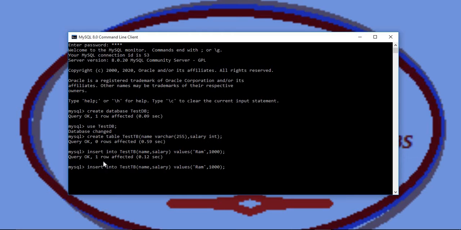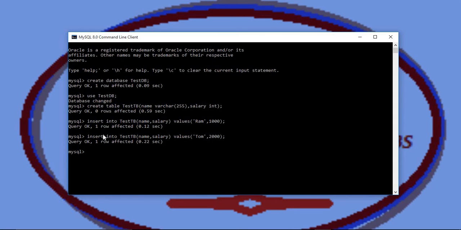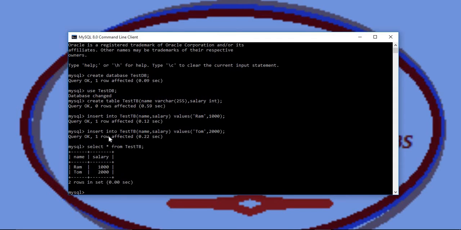Now we need one more. The name is Tom and the salary is 2000. Okay, and we'll execute this one. In this way, these are two records in the table. So select star from test db. See, this is name and salary. So the table is created.